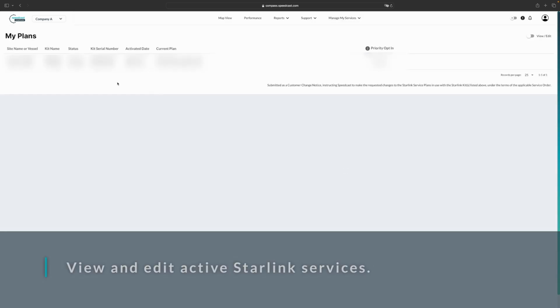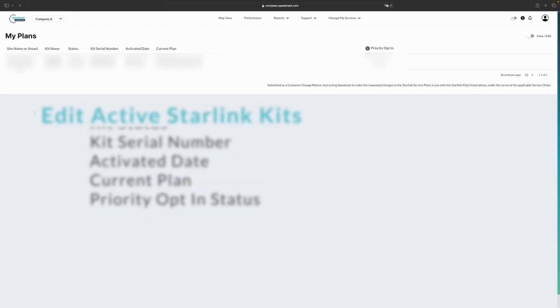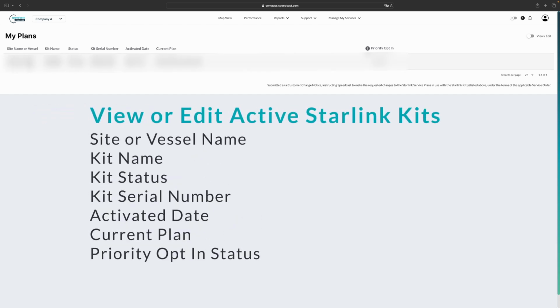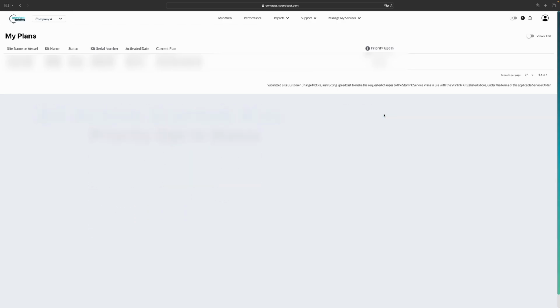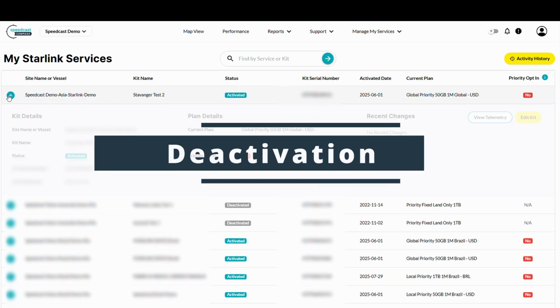This will take you in to view all of your current plans. It'll tell you the site or vessel name that you have chosen, the kit name, the status, and the current plan that it is on, as well as the activated date and whether or not you are opted in to priority data.